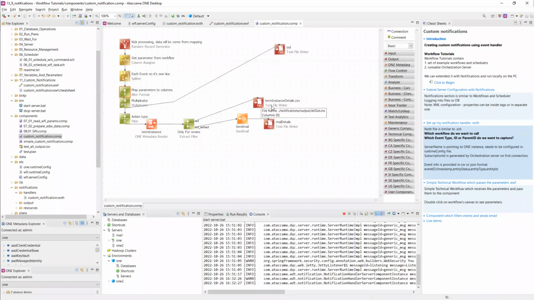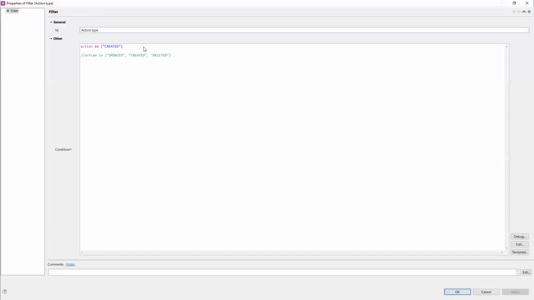Those text files are just for my verification, but the main part which is happening is actually in this lower line. So then I filter which type of action I'm looking for. In this case, I'm looking for an assignment of a term, which means that the new term instance was created.